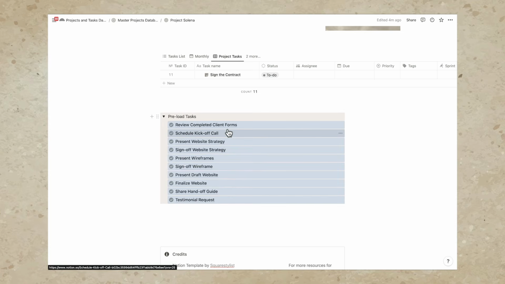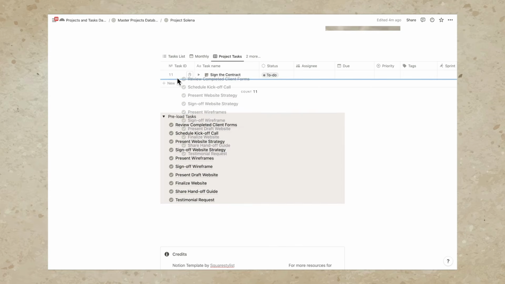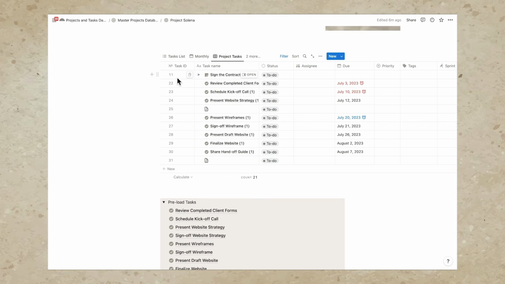We'll copy all these tasks to this table by grabbing the 6 dot icon while all of them are selected and making sure that we're holding the Option key on our keyboard when we're using Mac, or Alt key on your keyboard when you're using Windows. So I'll hold my Option key and drag that to this database. And this is how we'll preload the tasks to this table.